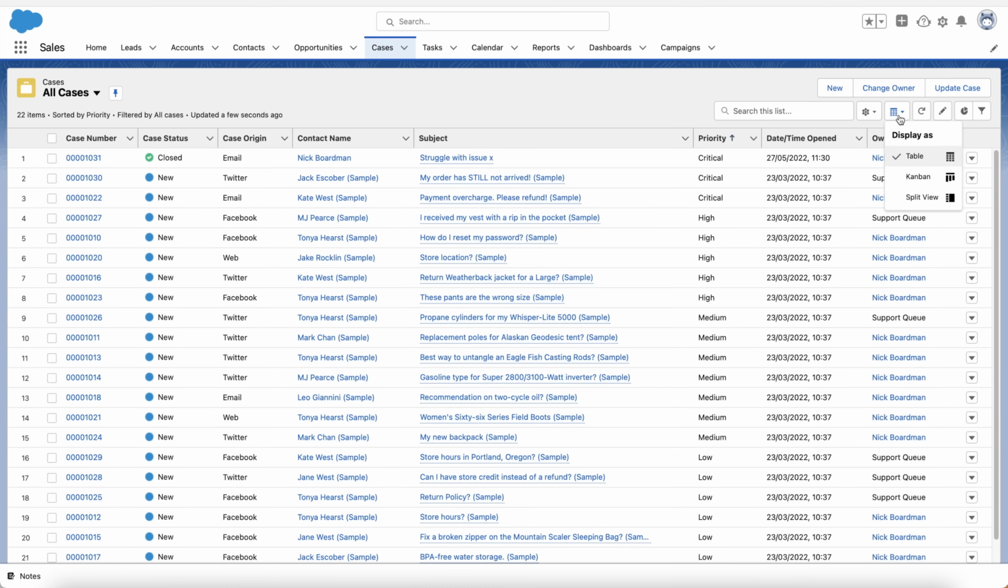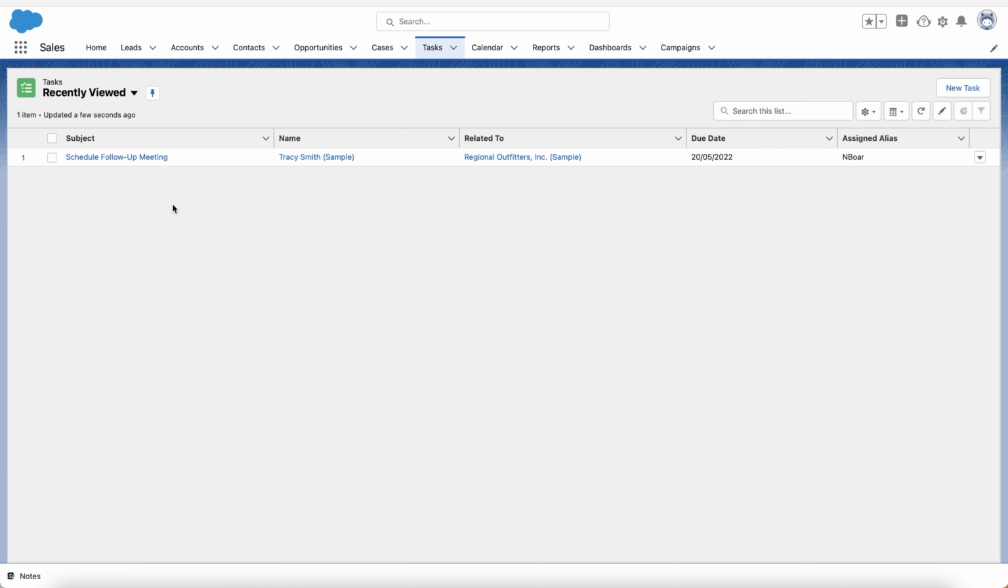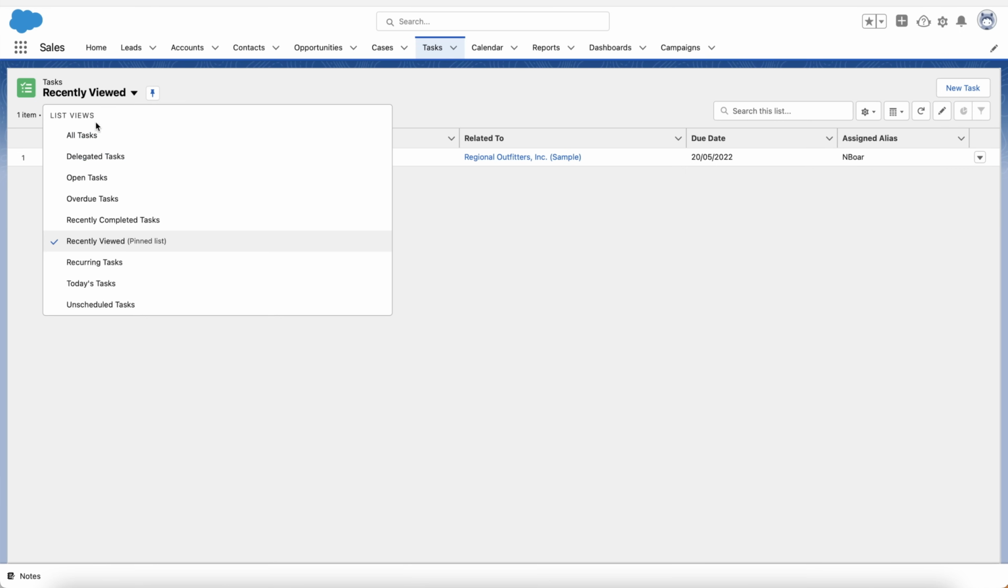You again can use the different display as options. So you've got table, Kanban, and split view. Now, moving on from the cases area, we have got tasks. Tasks are very, very obvious. We can create tasks inside of our Salesforce system to do things. So we've got the different views.